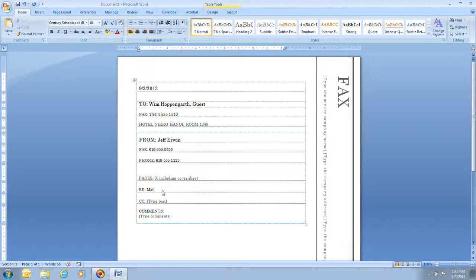Now, one key thing to remember is that when you do not type in information on there, it will not print out. Like we're not going to click on the carbon copy or the CC down here. We're not going to click on that type text and type anything into it. And so you'll notice that that information will not print when it gets sent to the printer.